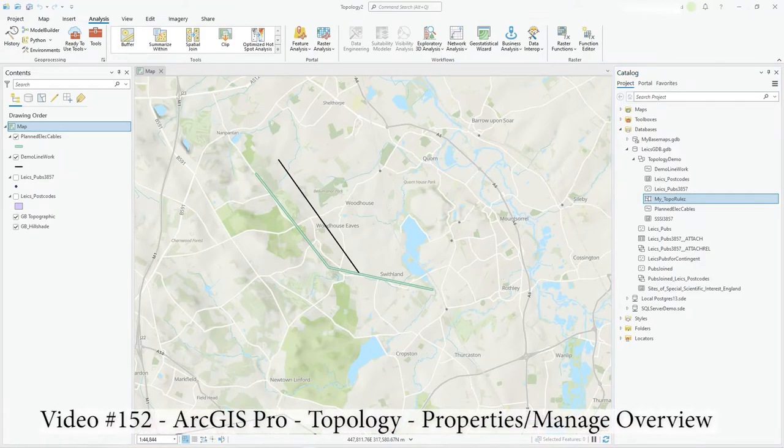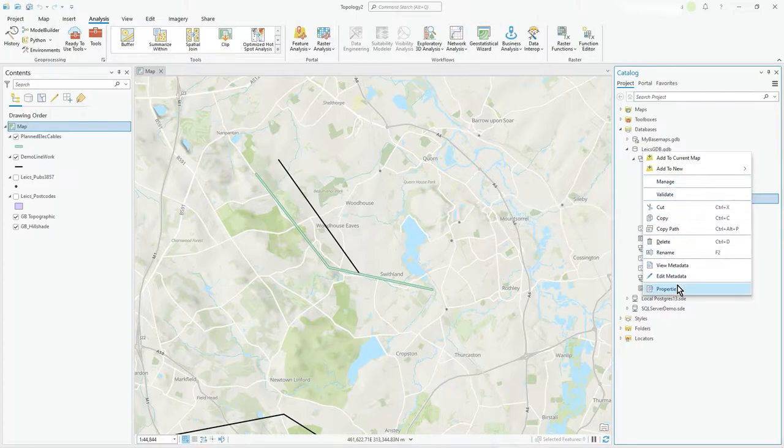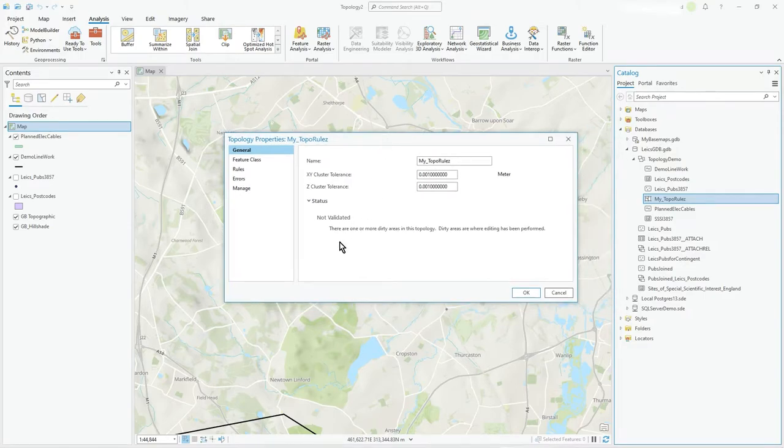Hi there. In this little continuation of topology, this is just a short video to show you the properties and the manage tool. When you've got a topology rule set in your feature data set, when you right-hand mouse click, you can click on properties and manage. Actually, they're more or less the same thing, although you can change things in manage. And so when I click on manage, you can see what's going on in that topology properties.